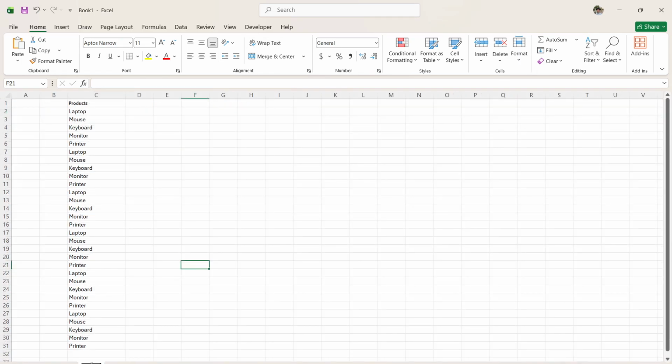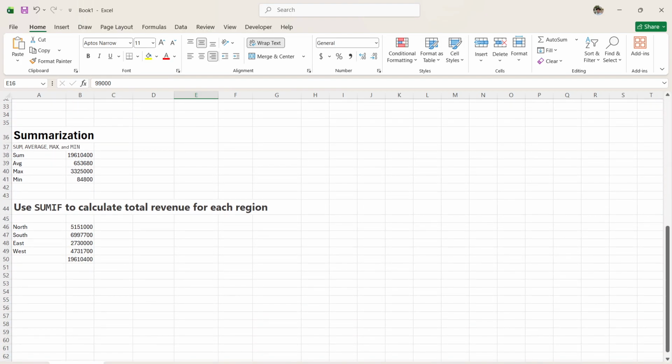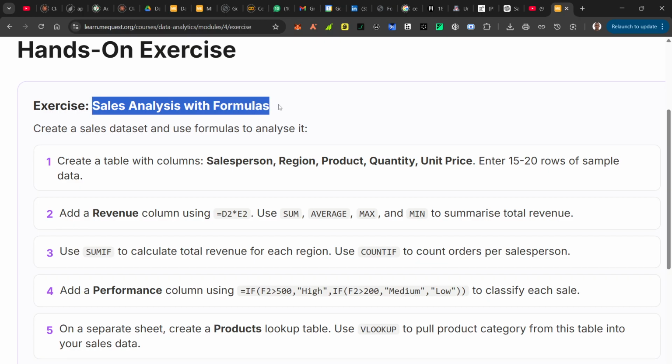I'm going to label this VLOOKUP, since we are looking up the data. And then this is going to be summarization. How about that? Kind of sounds cool. Summarizations, and of course I'm going to call this data, what am I going to call this data? I'm going to call this sales analysis with formulas.